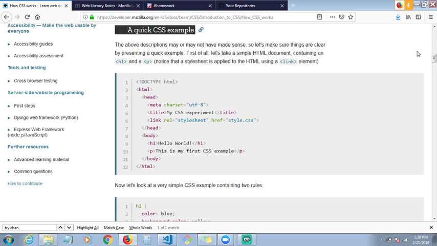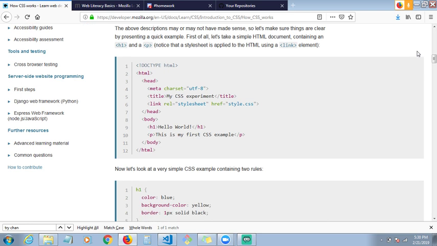So let's make sure things are clear by presenting a quick example. First of all, let's take a simple HTML document containing an H1 and a paragraph. Notice that a style sheet is applied to the HTML using a link element.